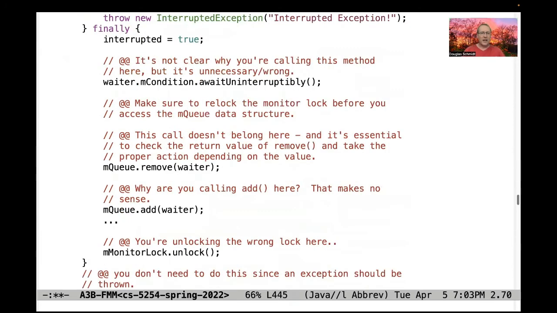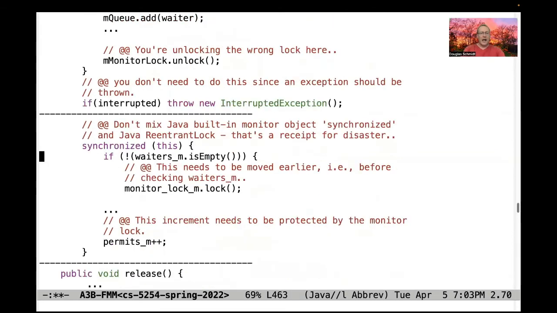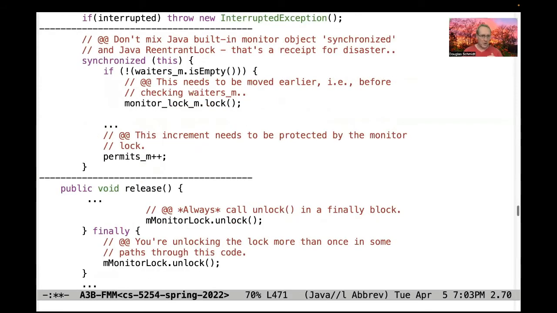Make sure that you lock things properly before you access shared state, shared mutable state like the queue. And also, please make sure that you check the return value of remove in order to be able to decide whether to call release or not. And so there's just all kinds of things here, unlocking the wrong locks, etc. Very confused. Please go back and watch the videos carefully. Don't mix and match synchronized and reentrant locks. That's a problem. And if you do increment stuff, make sure that you hold locks properly.